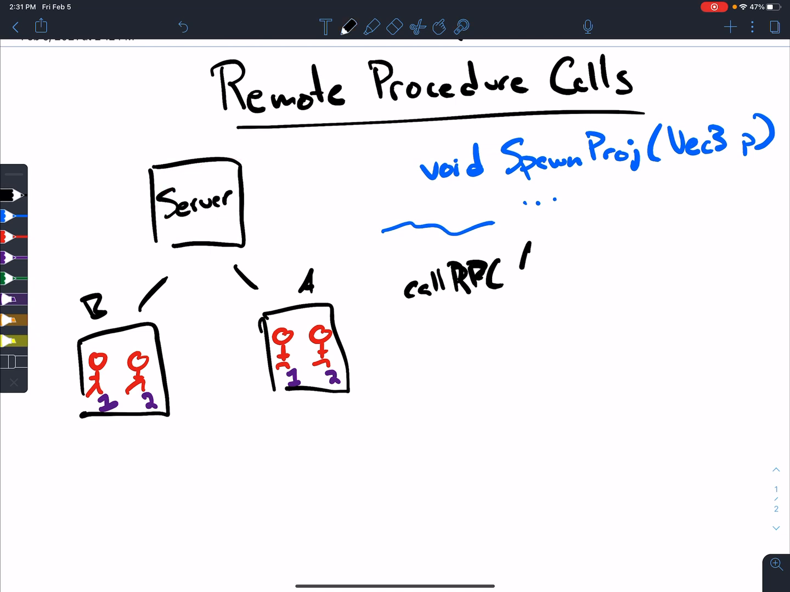And the call RPC function essentially takes a couple parameters. The first one is a function name. So we could specify spawn projectile, right? Or whatever other function we want. This function could be take damage, jump, play an audio effect, whatever it may be.